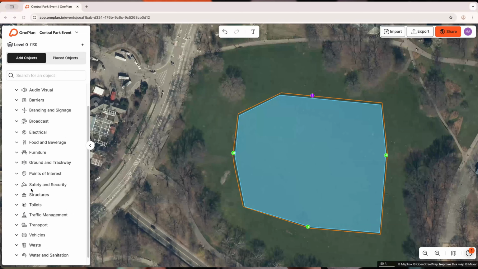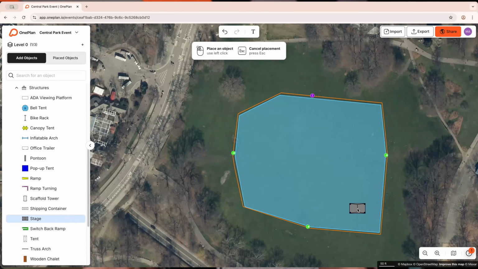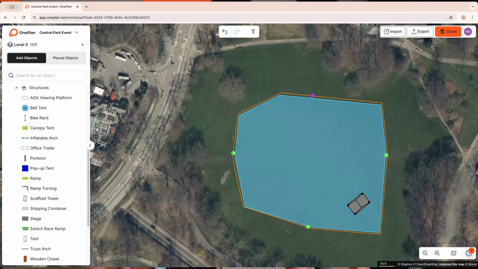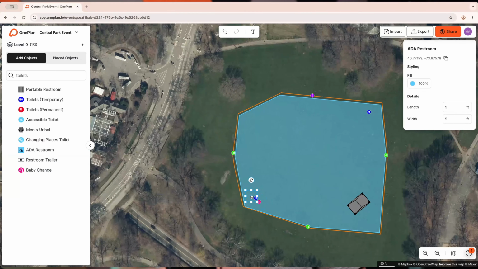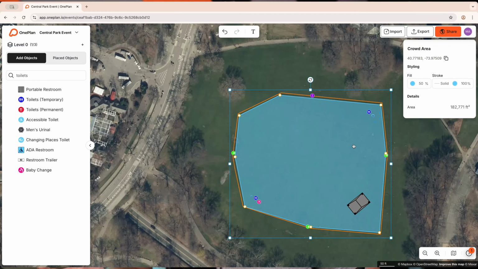Next, we want to think about our core infrastructure. So let's think about things like stages or any other entertainment, our food vendors, toilets and other welfare facilities, seating or standing zones, and entrances and emergency exits.